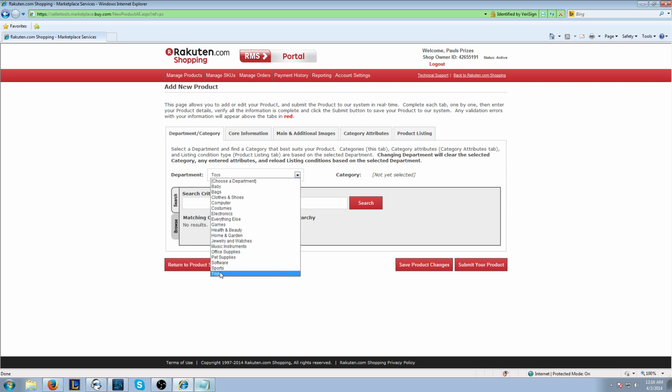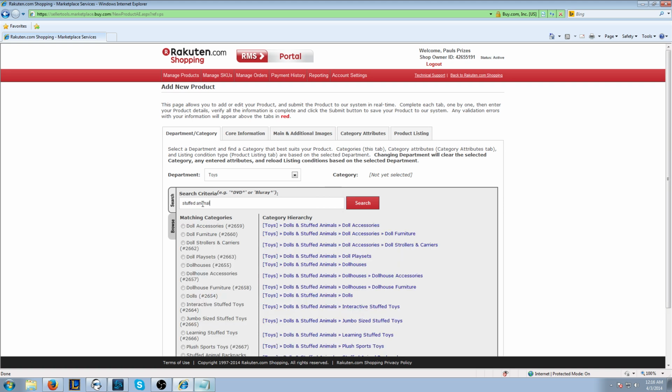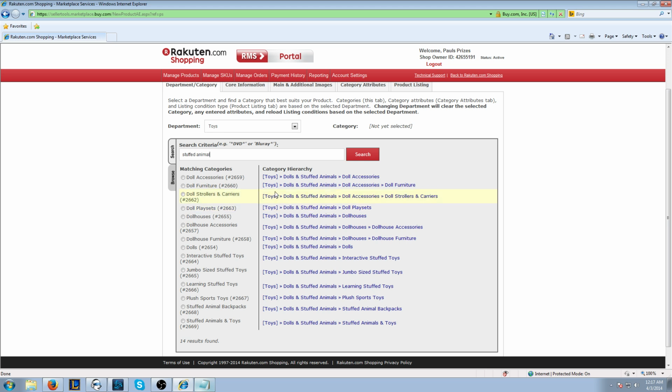If you're not doing toys for your product, it's fine. This process is the same across all categories. This search box right here is to search for the category ID name. So if I have stuffed animal, I can simply type in stuffed animal to see what pops up, and it'll show you all of our category IDs under stuffed animals. I have the one on the bottom here, stuffed animals and toys, so I would select that. And that category ID, that's where it's going to get created.